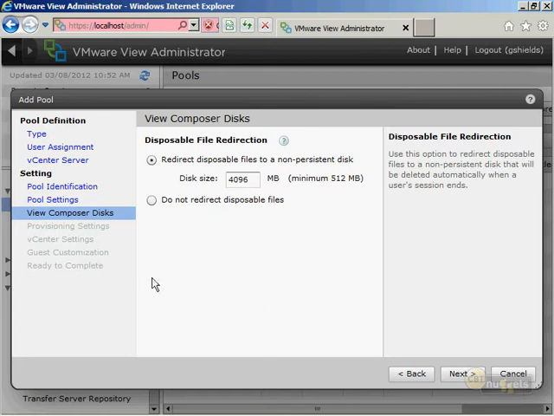Now, I have a couple of options here for how I'm going to do that. I can either redirect any of those disposable files. So anytime I try to do a write, I want to redirect that write to a non-persistent disk that I'm going to throw away when the user session ends. Or I can choose to not redirect those disposable files. If I don't do that, then anything that the user does to this virtual machine is going to stick on that virtual machine. And when they log out, the next person that logs in and gets that is going to have and see all the changes that that user made.